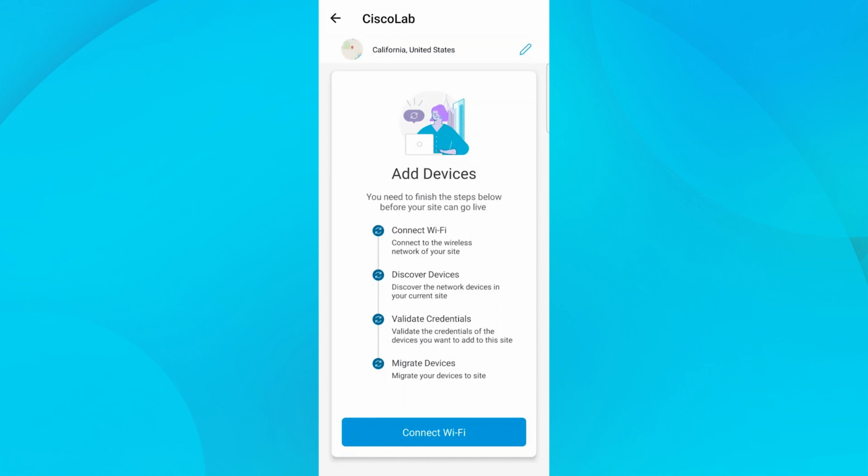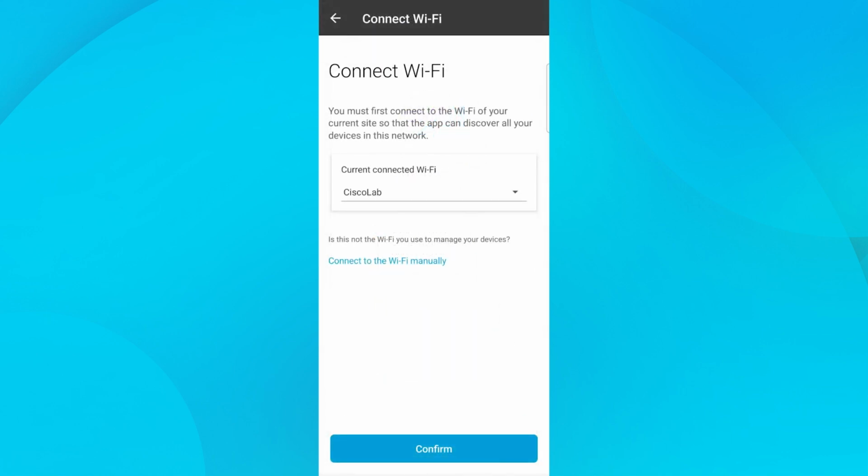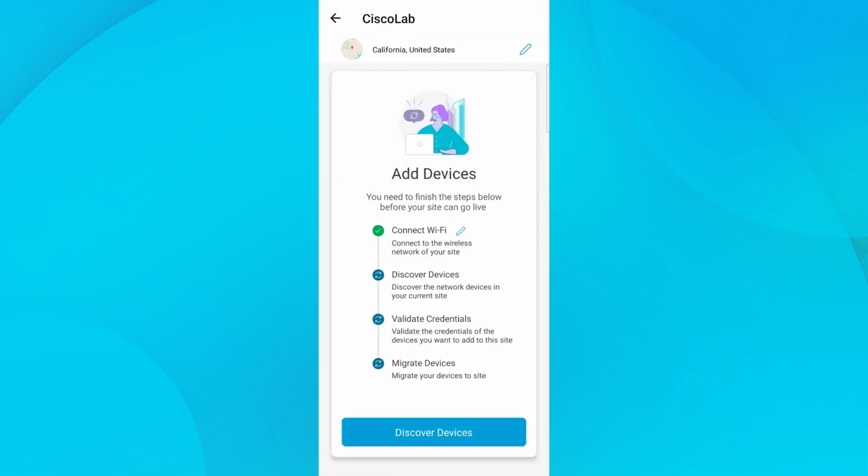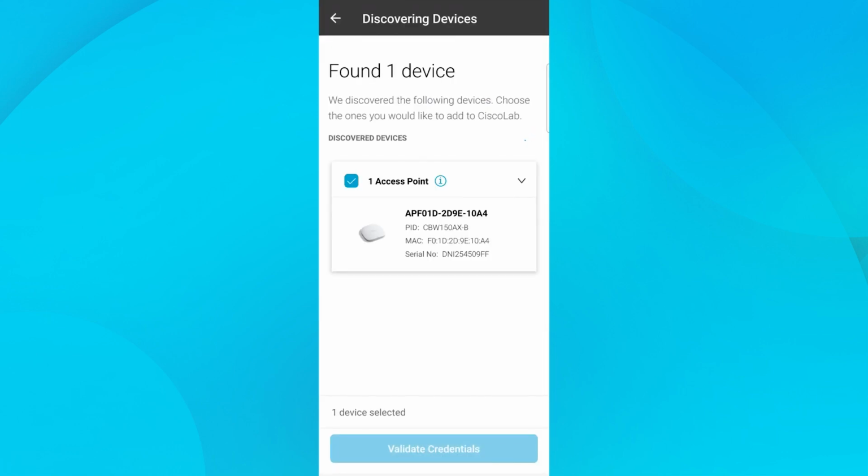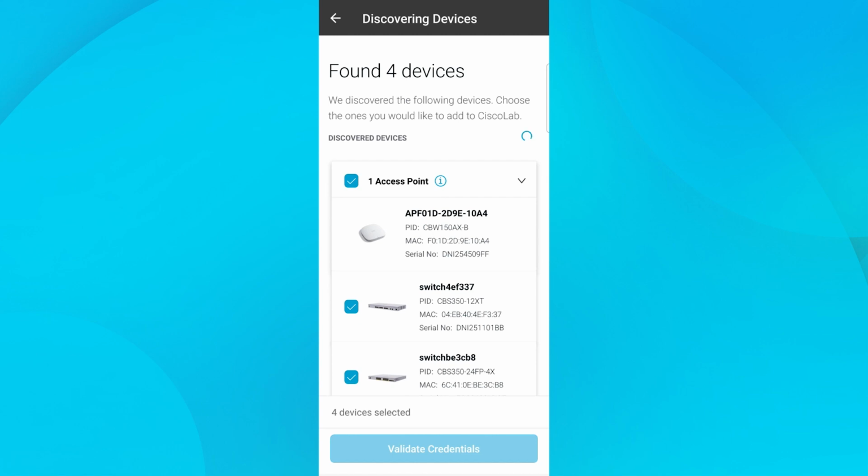Click Connect Wi-Fi. Select the Wi-Fi you wish to connect to. If your Wi-Fi SSID, the name of the wireless network, is not shown, open the drop-down menu to see the other options. After selecting your site, press the Confirm button. Once the site is connected to the Wi-Fi network, select Discover Devices. The app will discover pre-configured Cisco devices within your local network.